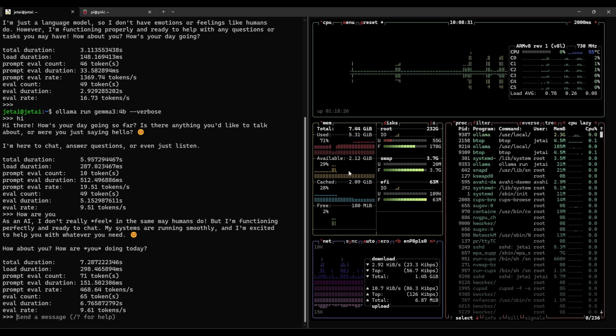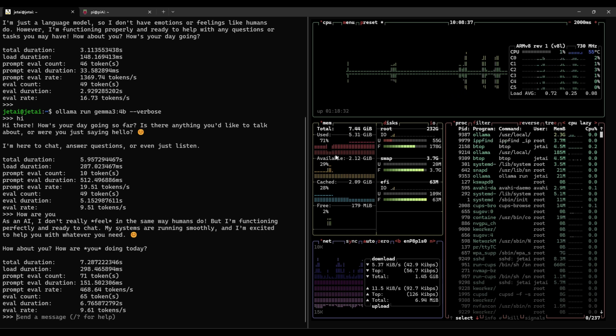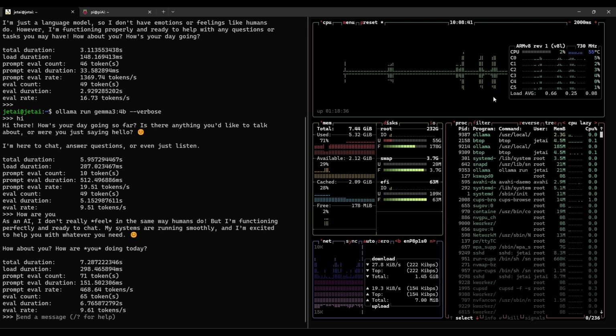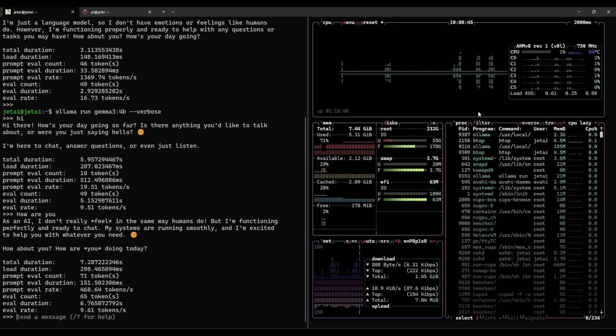So that's about as big a model as I was probably going to run on an NVIDIA Jetson, and we see we've used 71% of the memory to run that, which sounds about right for probably a 4 gig model.